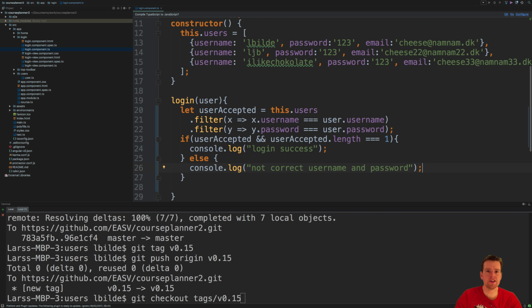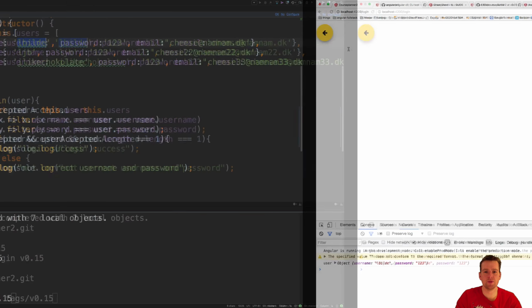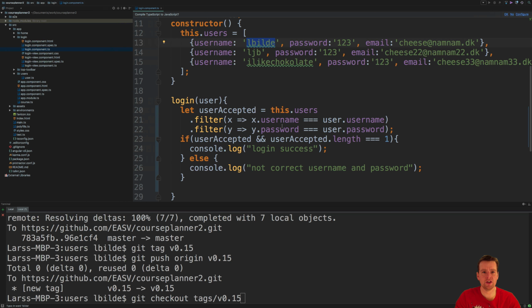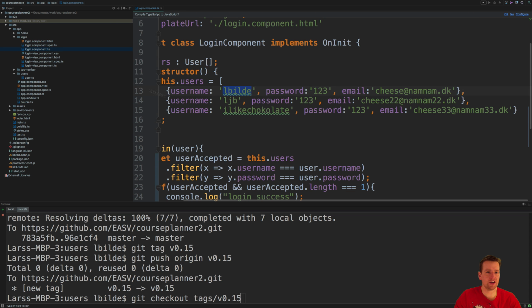In case I put in lbuilder123, I should be logged in successfully. So let's try and do that. lbuilder123, let's see what the command prompt says. Press the sign in. Logging successful. Let's just do 1, 2, 3, 4 and we get not correct username password. So now we actually have some kind of login validation between the actual login component.